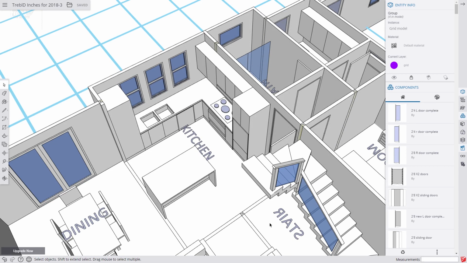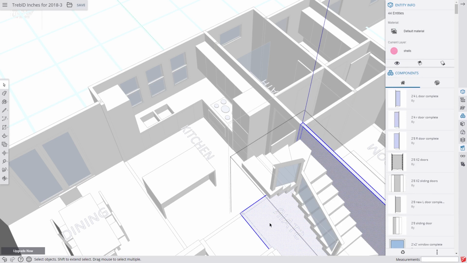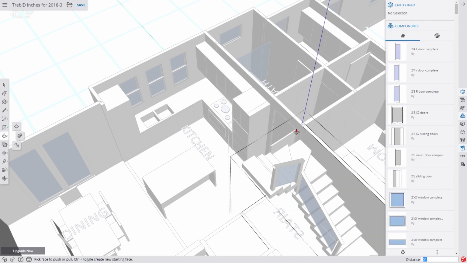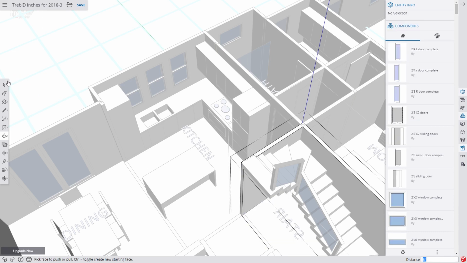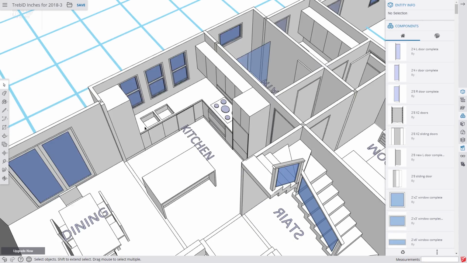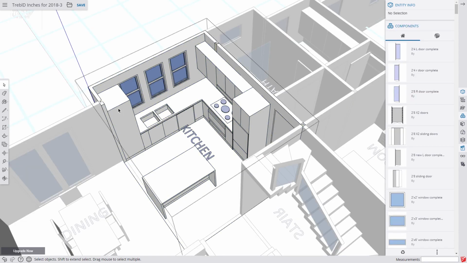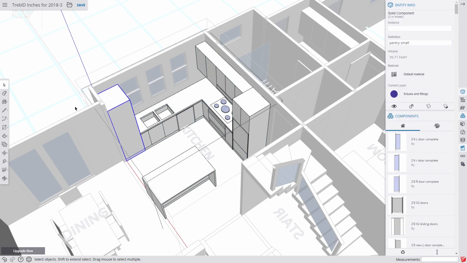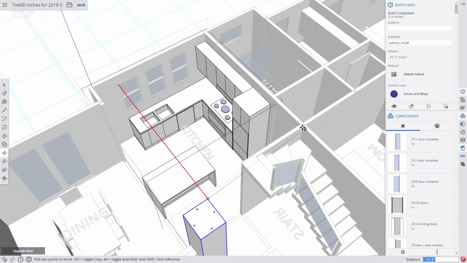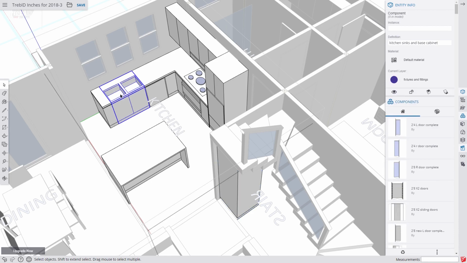Now we're going to edit the kitchen. First thing is we want to move this pantry under the stairs. So we pull this wall out to make an enclosure. Then we open up the kitchen group, grab a pantry and move it and rotate it into place. So we can fine tune that later.